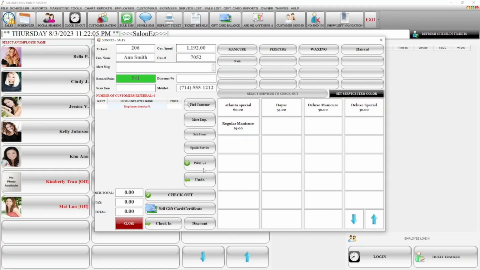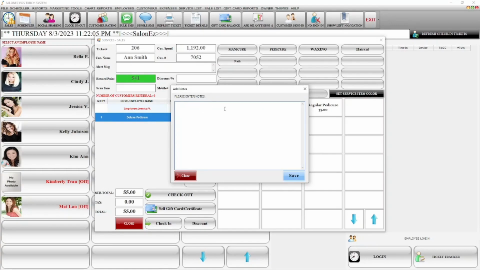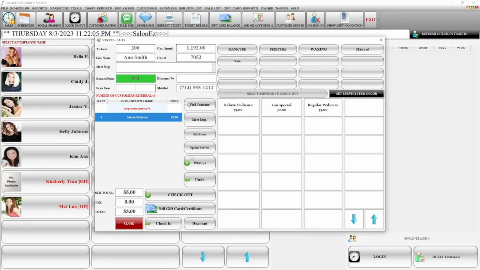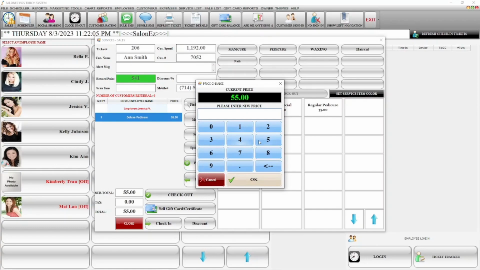Now, let's talk about your sales screen. This is your sales screen, and to begin, you will want to select the service requested by your customer. For this example, we will be selecting the deluxe pedicure. You can add special notes tailored for each experience. Or you can also change the price to a custom one if necessary, as seen here.